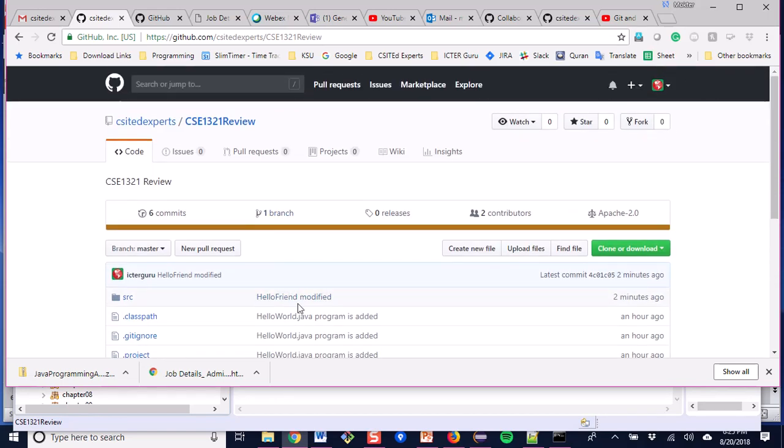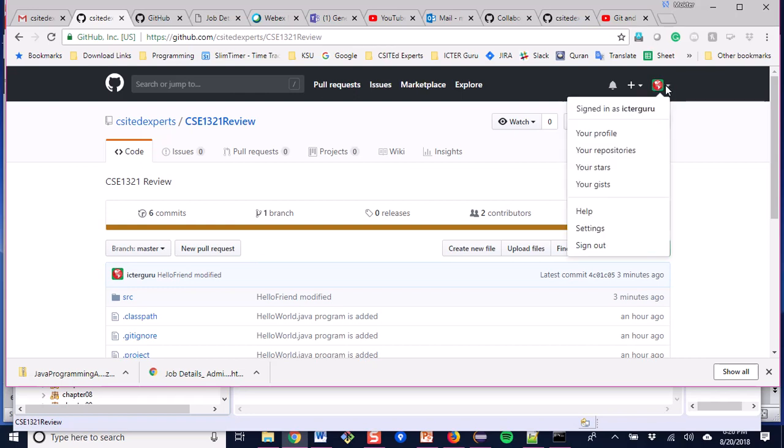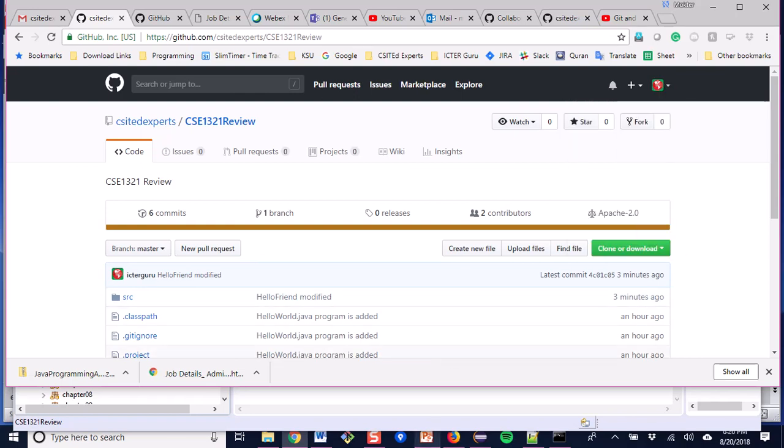So in order for multiple people to work in a single project, the project owner needs to add another team member as a collaborator. But I am not seeing the settings over here, because in order to do that I have to go to my account. I am here in the ICTL Guru account.